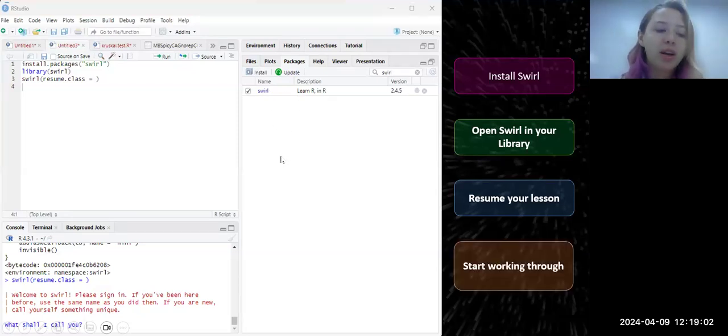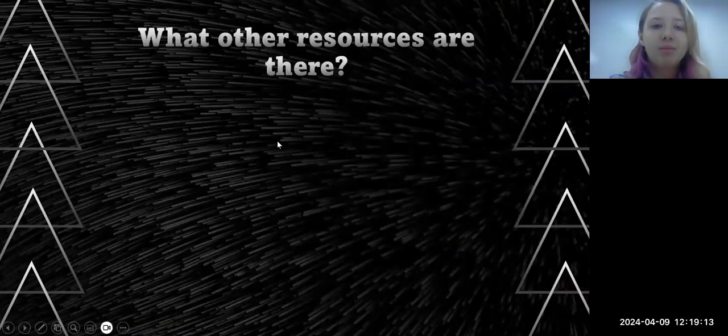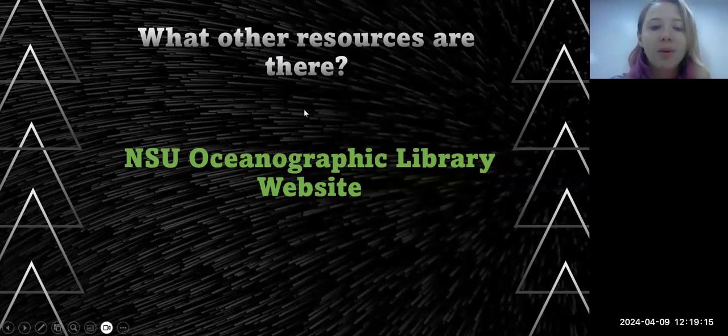And now you're going to start working through. So you'll see that Swirl will actually communicate with you and talk to you. So again, this is a really great place to pause the workshop and just work through that, or you can do it after the workshop. So what other resources are available?